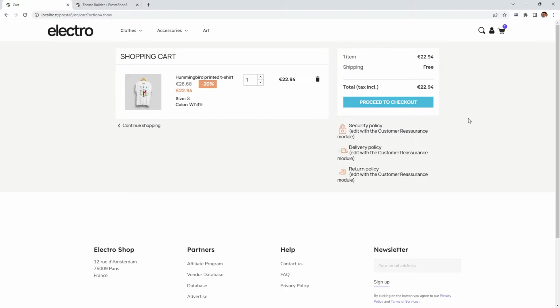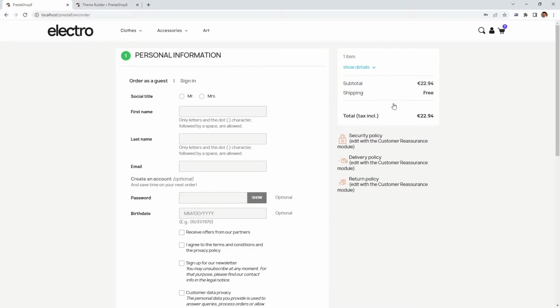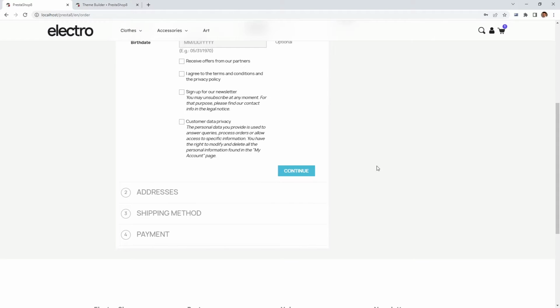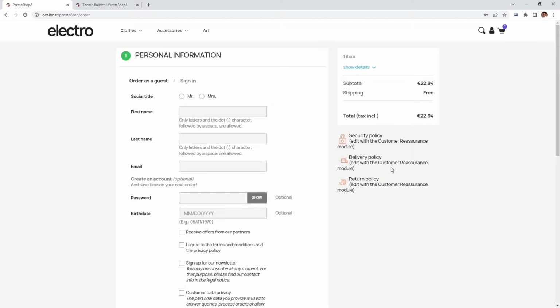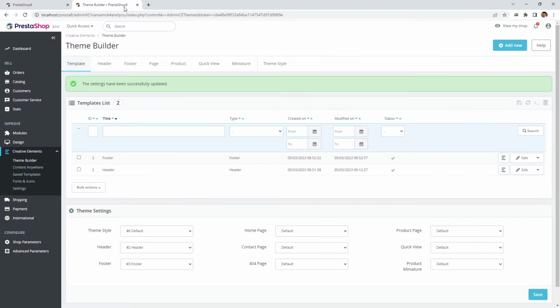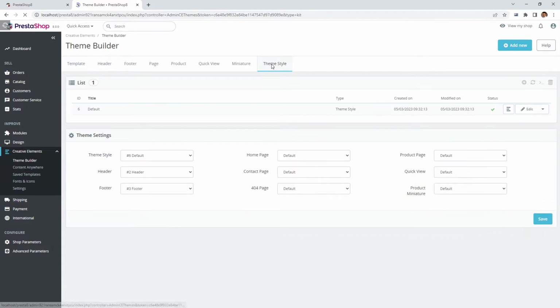The simple reason is that these graphic elements come from your theme. If we go further to the checkout page, the same situation applies. In these cases, the new theme style feature comes in handy. I'll show you how. Switch to the theme style tab, then open it for editing.